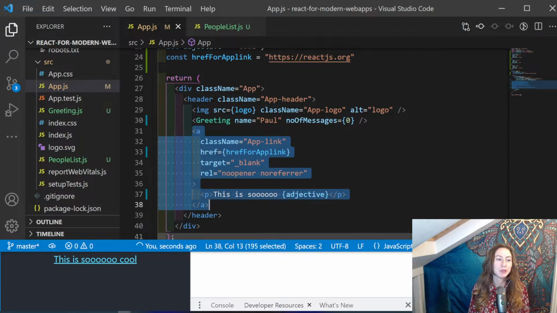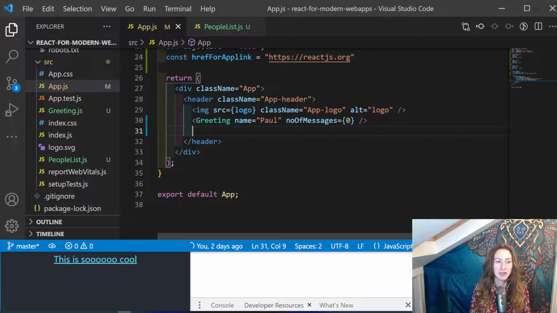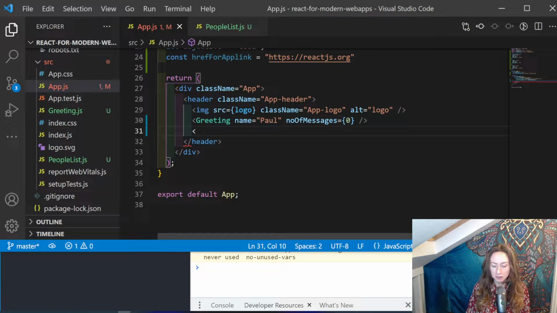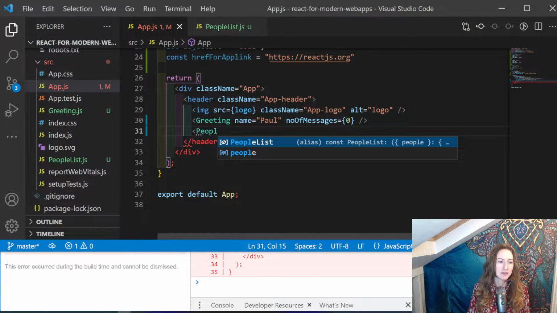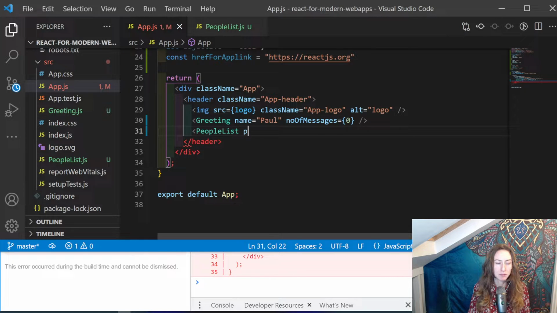So we will remove this spinner because we don't need it, and then I will add my people list. And we're going to pass it the parameters of people.